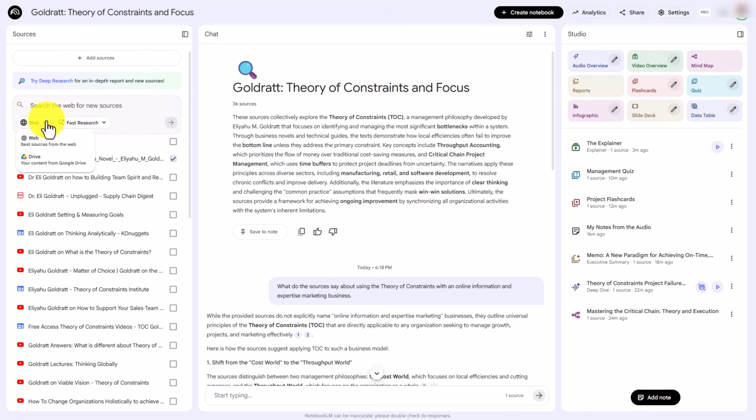So in this case, we're going to make sure that we have the web selected. We're going to do deep research. Now, the difference between deep research within NotebookLM and deep research in a regular AI like Gemini or ChatGPT is that NotebookLM is going to give you the underlying sources, and you can decide on which of those underlying sources to add to your notebook. So instead of just giving you the report, it's going to give you the sources also. So let's do one deep research query.